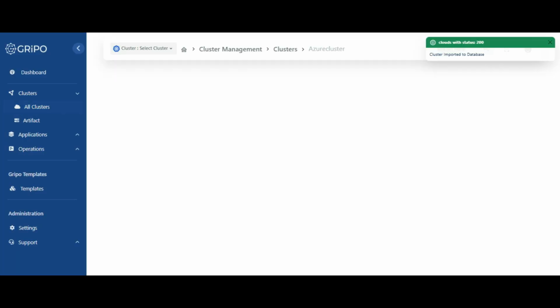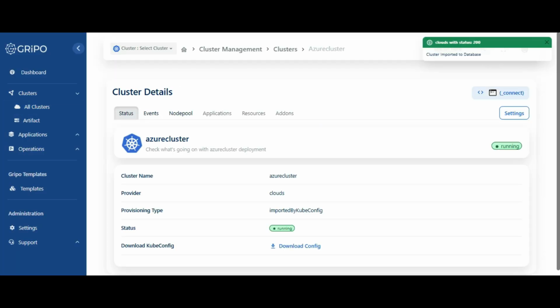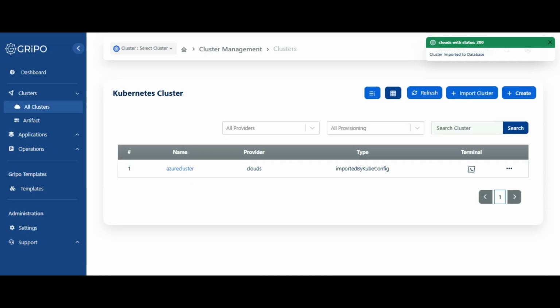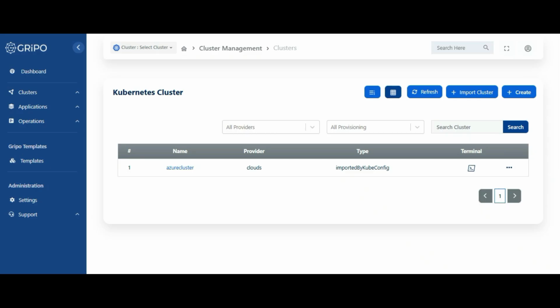Click Submit. A confirmation pop-up will appear indicating your cluster has been successfully imported. In the cluster section, you will now see the imported cluster listed with the type marked as imported by kubeconfig and its status as running.